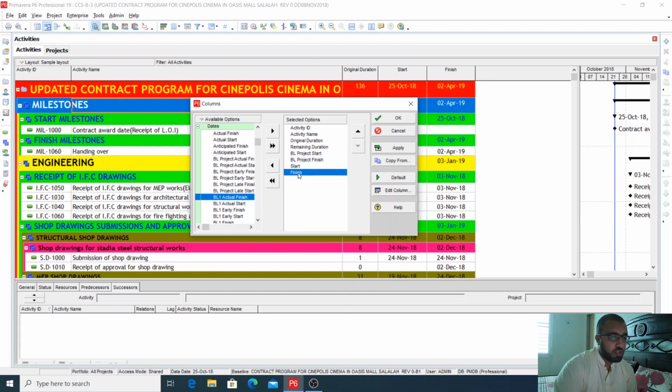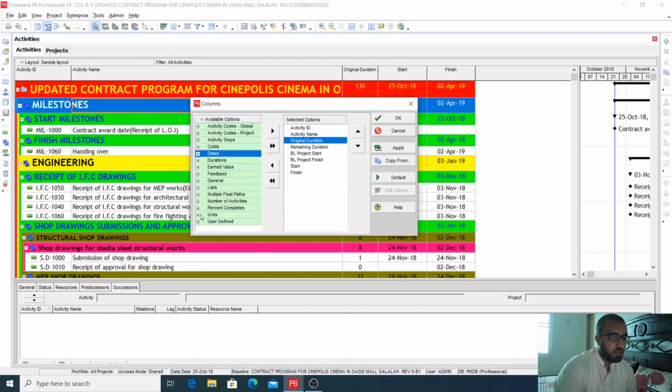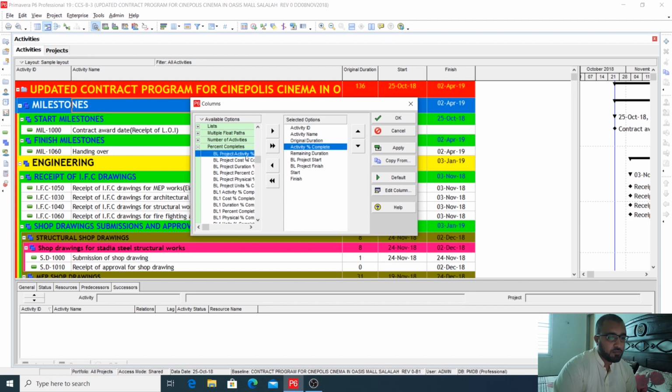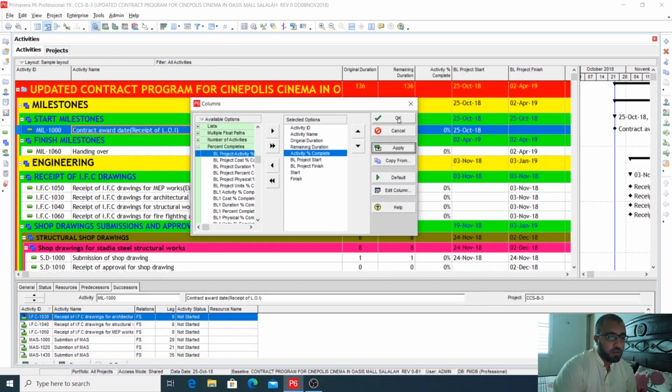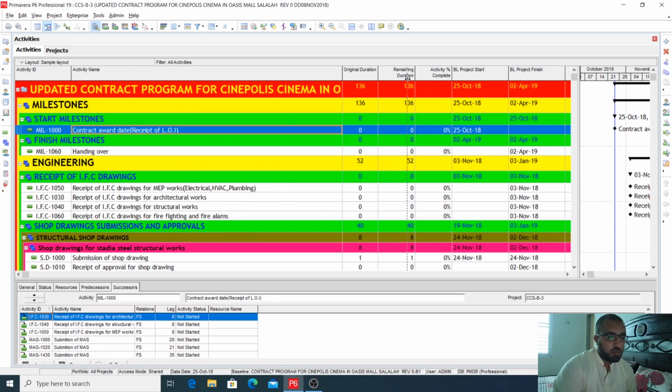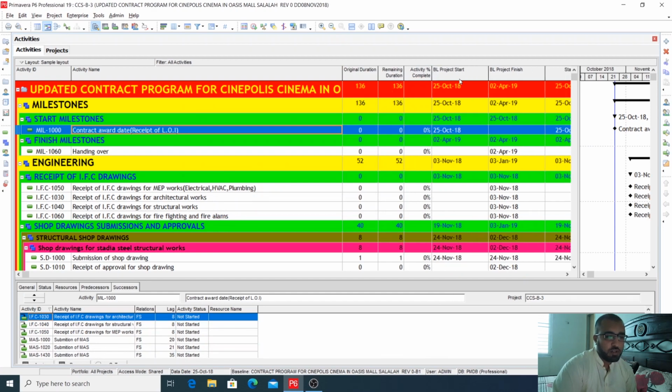And then we need to see the activity percentage complete. We'll go here, percentage complete, and we will select here activity percentage complete, 50% complete, and apply and press OK. Okay, so these are the columns that we need to see in our updated schedule.